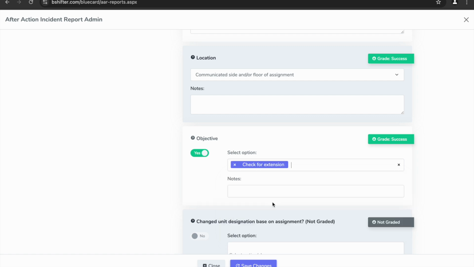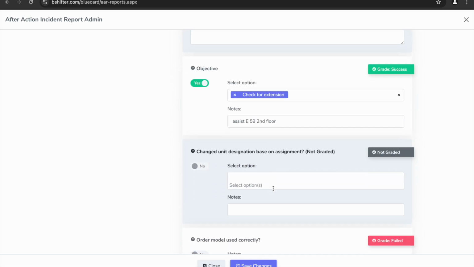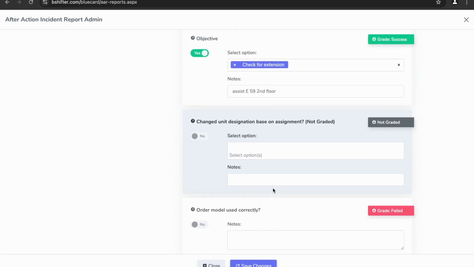So check for extension, assist engine 59 on the 2nd floor. You could just type in whatever you wanted to put there, whatever you heard from the audio.